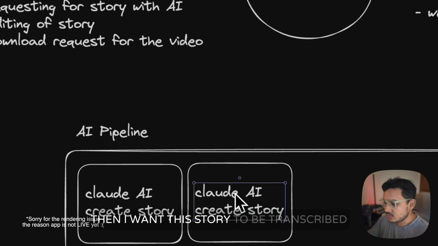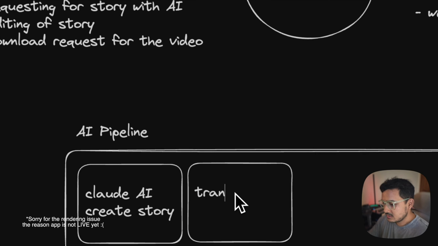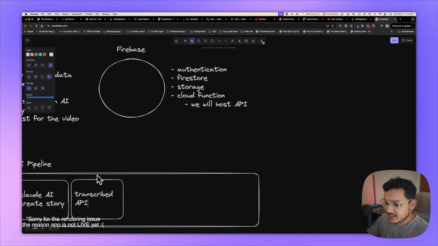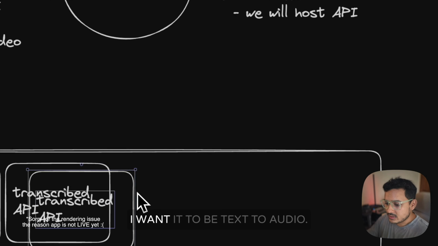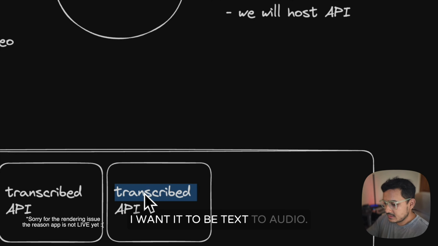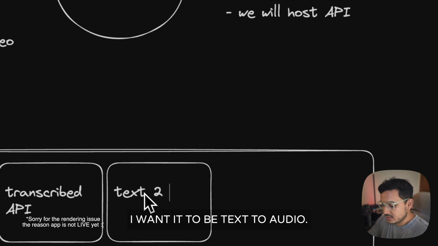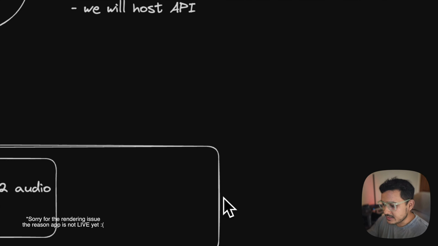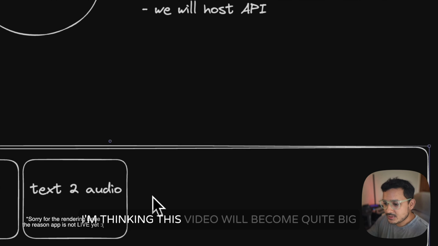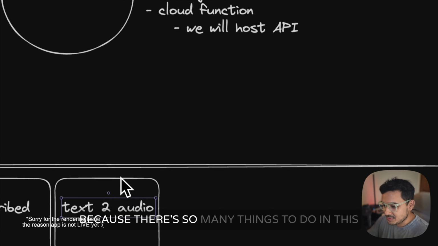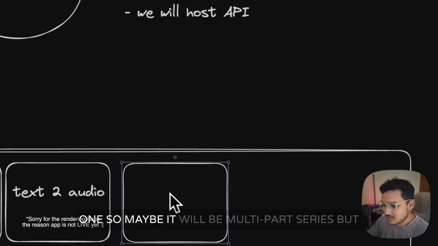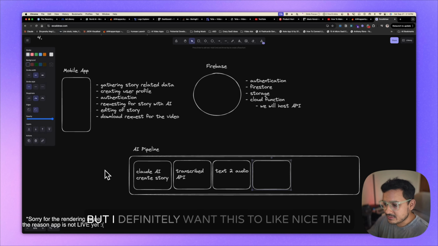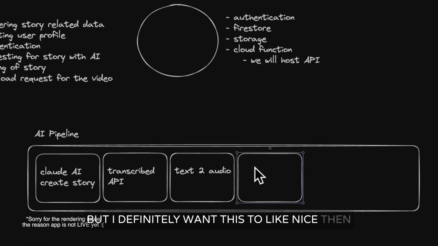Then I want this story to be transcribed. So the transcribe API will run, and once the story is transcribed, I want it to be text to audio. I wanted to have an audio. All the parameters for audio will be given by our client, right? I'm thinking this video will become quite big because there are so many things to do in this one. So maybe it will be a multi-part series. But today's task is just to work on the mobile app, but I definitely want this to be realized.